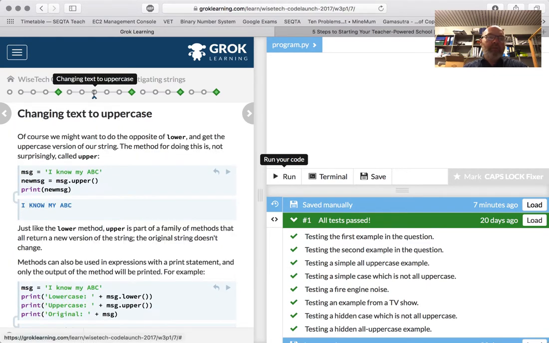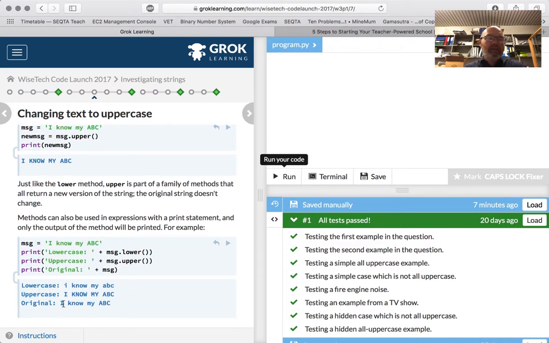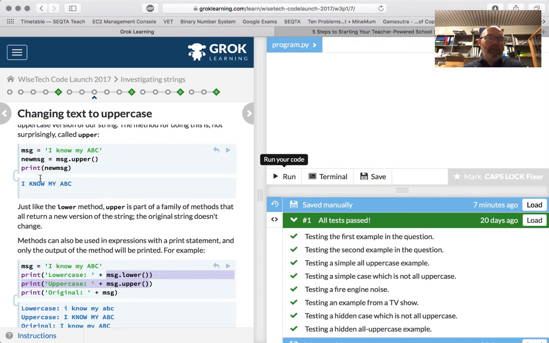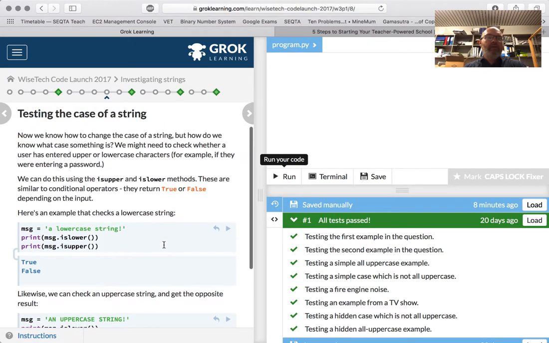So why do we do this? Well, actually we'll change it to uppercase. Upper is exactly the same, and as you can see here, I know my ABC, lowercase, uppercase, and the original. So we've got message, and notice that message doesn't change unless we store it in a variable. Here, new message is there, and the message is still the same.